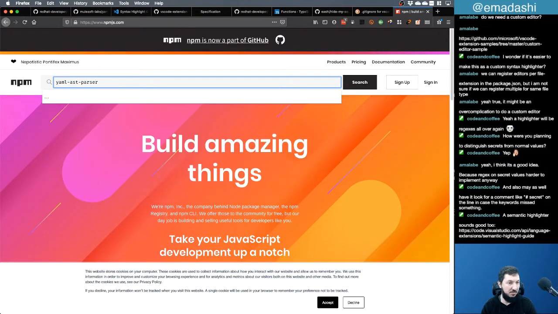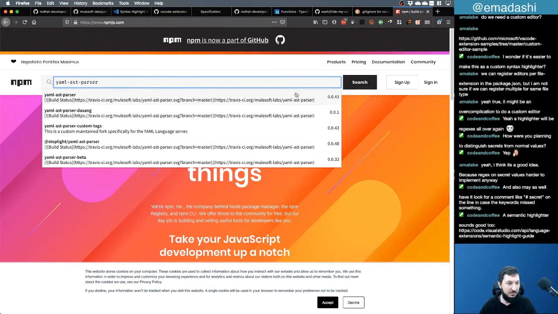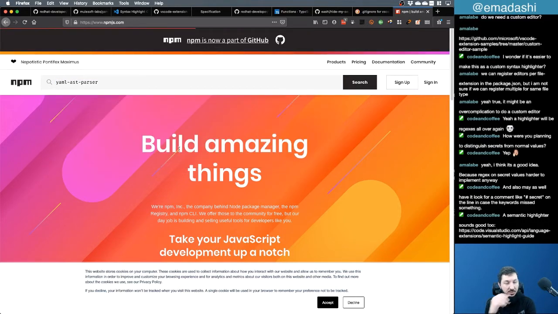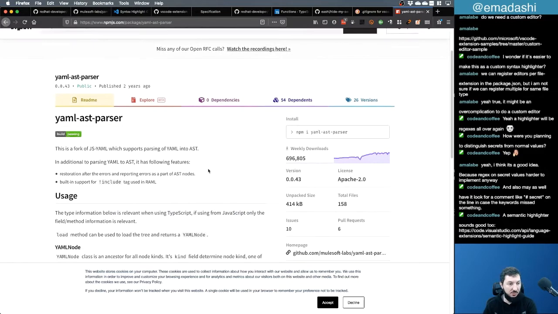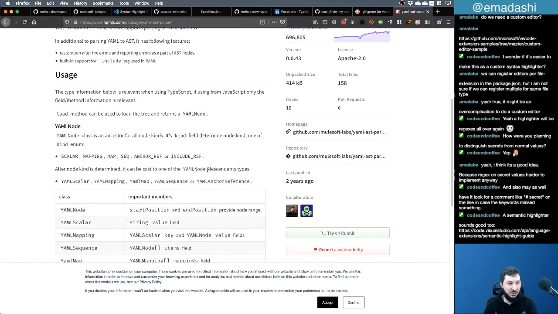YAML-AST-parse. This is a custom maintained fork specifically for YAML language server. So we can use this. So they have forked it. I don't know why they would have forked it, but then this is our friend. This is what we need to do. We need to bring this fellow in our lap.